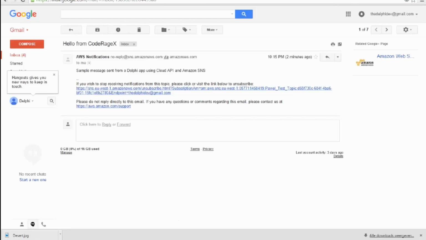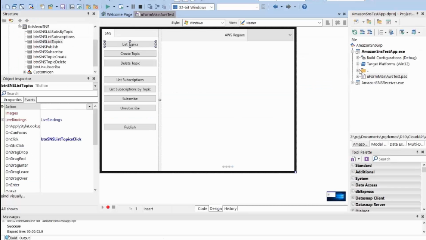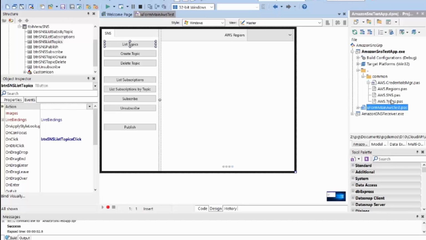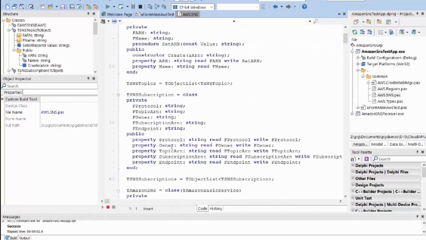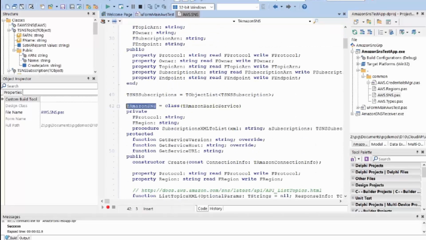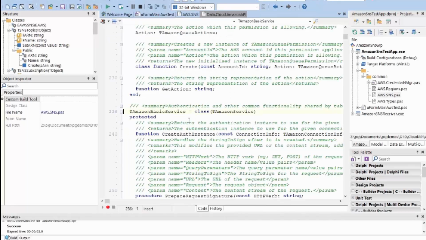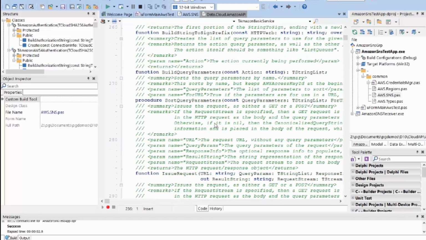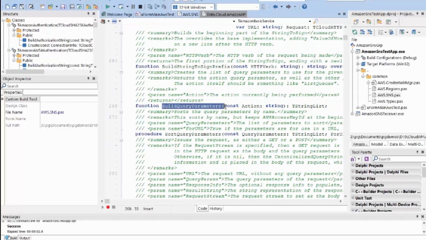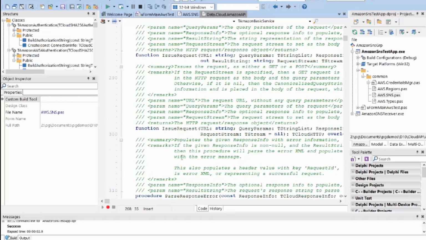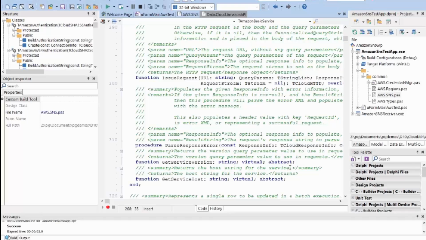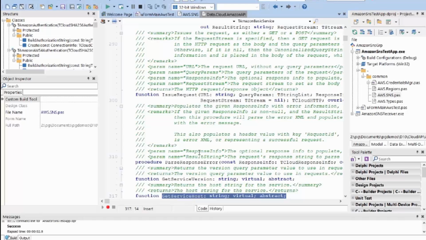Let's have a look at how it works. I have some classes here. The base class is the Amazon SNS class. This is a class that descends from the Amazon base service, and this base service already provides me with certain functionality that I can reuse. I can build query parameters. I need to override certain methods like getServiceVersion and getServiceHost. These are virtual abstract methods that I need to override.